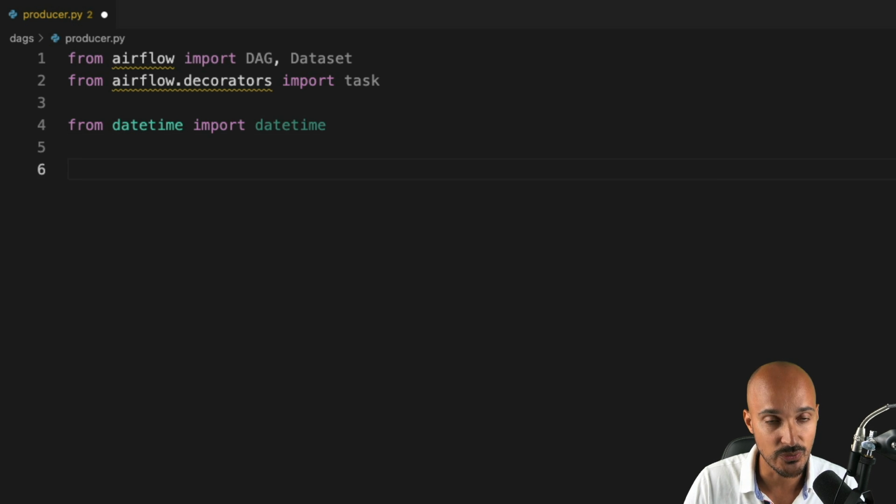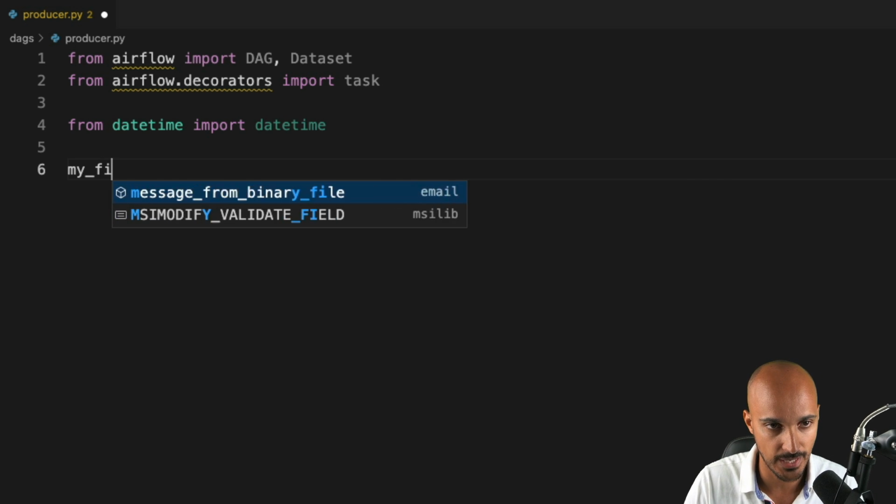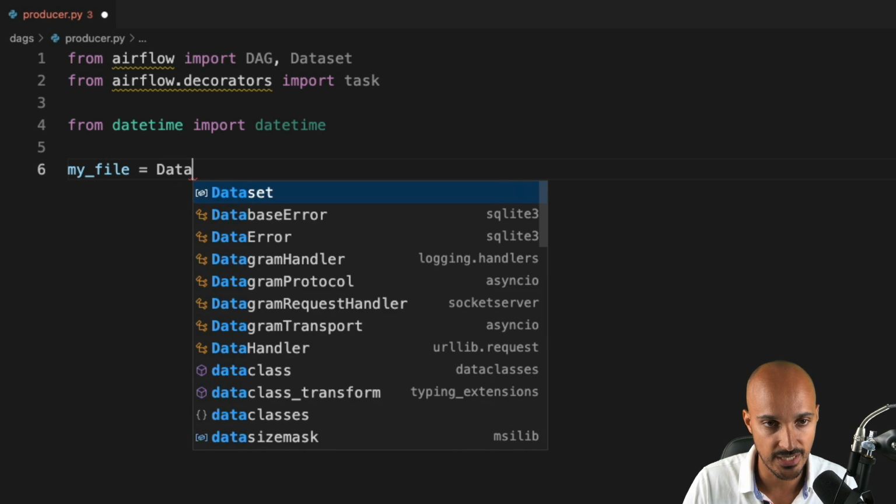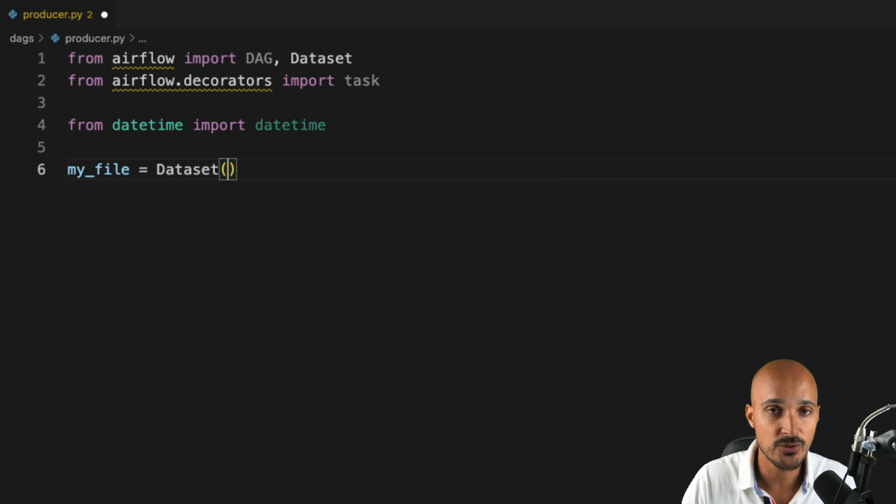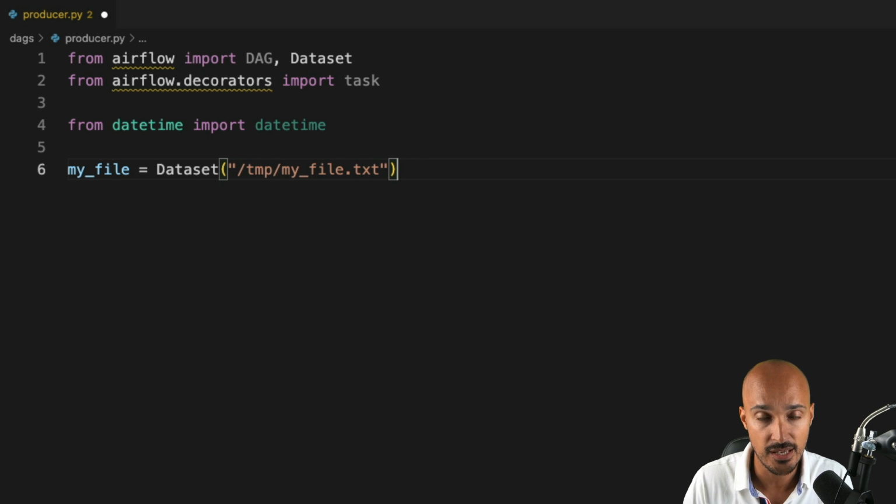And now we are ready to instantiate a dataset. How? Very simple. We create a new variable, let's say my_file, equals to a Dataset object. And now we need to specify the URI, the path to that file. Let's say /tmp/myfile.txt. So as you can see, it is a plain text file that I'm going to use for that dataset.